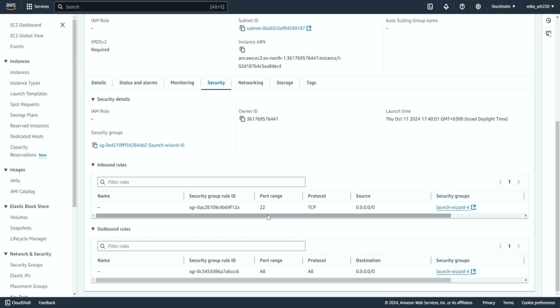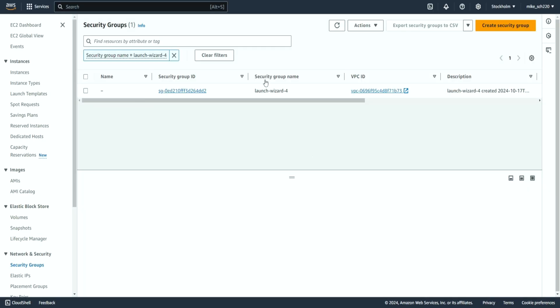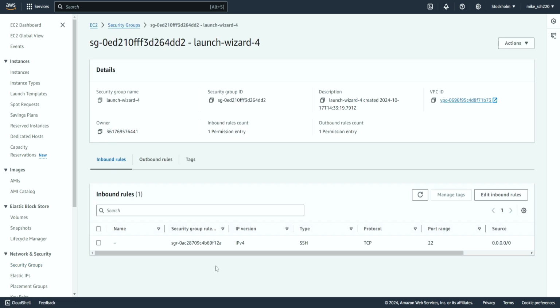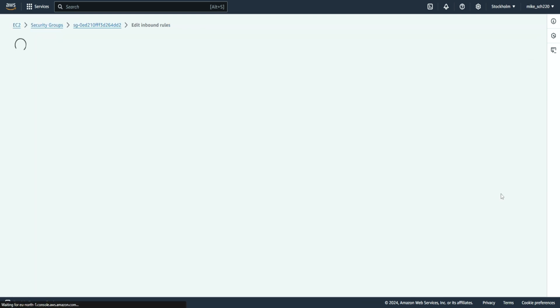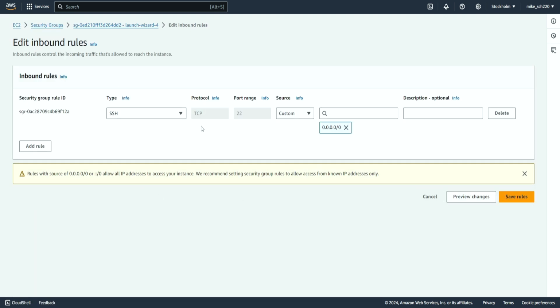So in order to add a new rule, we click over here on Launch Wizard, and then we click over here on Security Group. And over here, we click on Edit Inbound Rules. And now we can see that we only have access to this port 22 for SSH, and it allows all different IPs to connect to it. So we can also limit specific IPs.